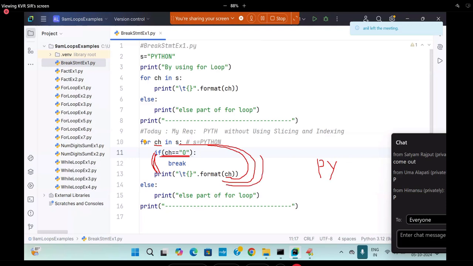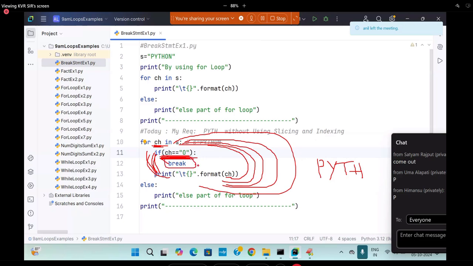It will go to the loop again. Third time, T. Is T equal to O? No, print T. Next, fourth time, H. Is H equal to O? No, print H also. Go to the next, O. CH is O. O is equal to O, so break, true. Once it breaks, it comes out of the loop.